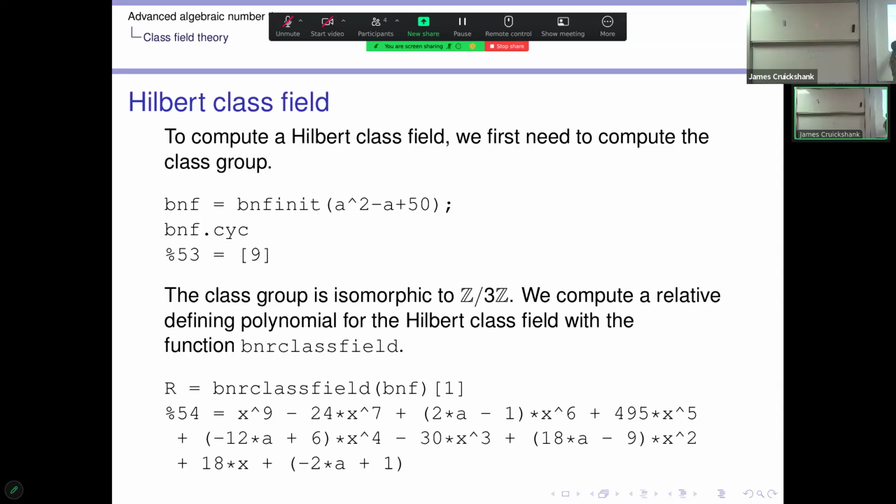Okay, this A, you should think of this as a polynomial in A, but you should think of it modulo that one. So that's an element of this quadratic field. So we get it as a relative extension of the quadratic field.